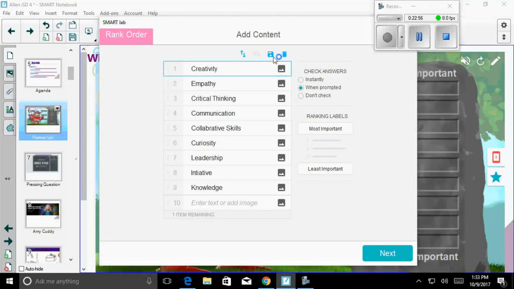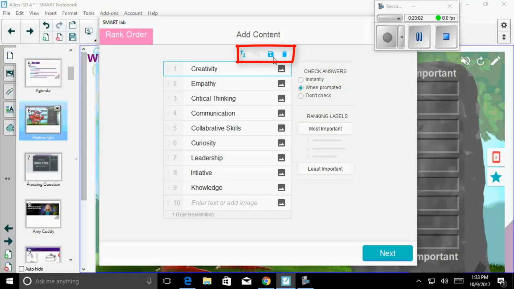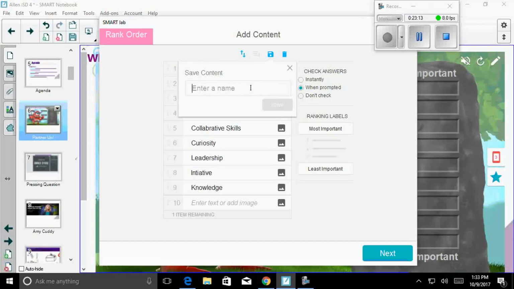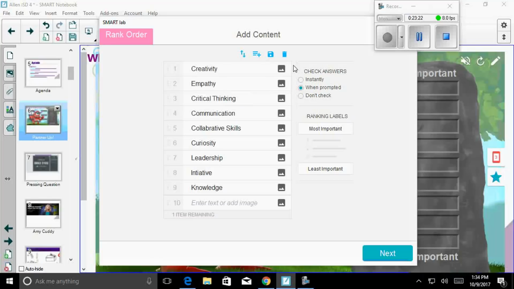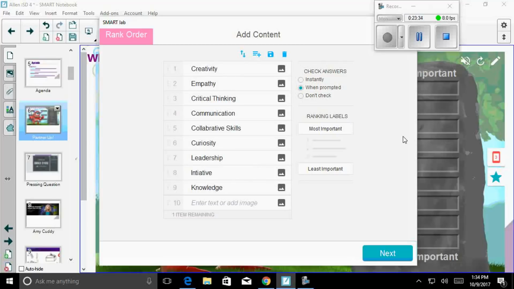You can also save your content, so that you don't have to rebuild it over and over again. If you create a list, say a nouns list or a verbs list, and you want to use it with a matching, a sorting, or a rank order, once you've created it and saved it, it's yours. You can always add to it. So I can hit save right here, and I can name this graduation. And now I have that content available for other labs that I do. If I click this area right here, the plus, you can see here's that content that I have added. Is that tied to your account? It's tied to my account, yes.